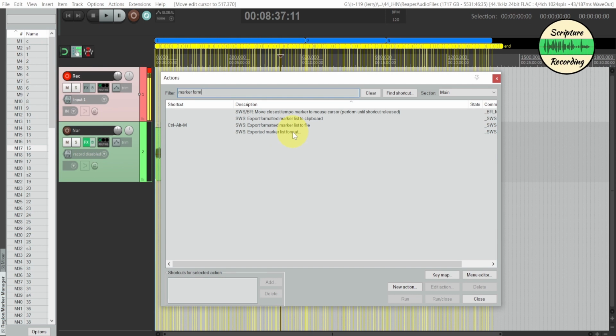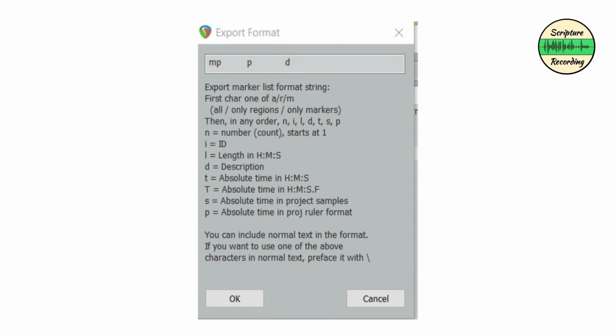But when you double click on that, it brings up this box. Now it's larger and you can read it. This dialog box comes up and it says export marker list format string. And so at the very beginning, you have to tell it what you want it to export. If you put an A at the very beginning here, it exports the regions and markers. If you put an R there, you're going to export the regions. And if you put an M, it will just do the markers. And that's what we want. It's the markers.